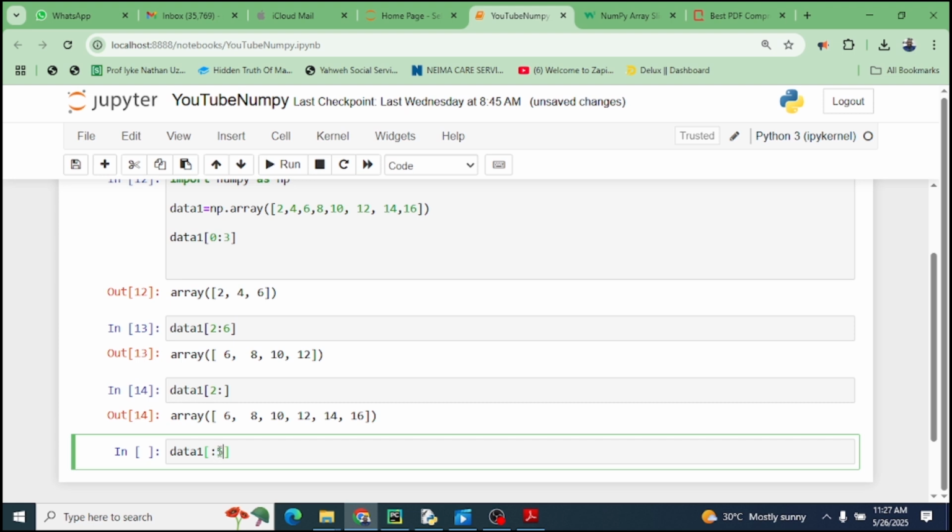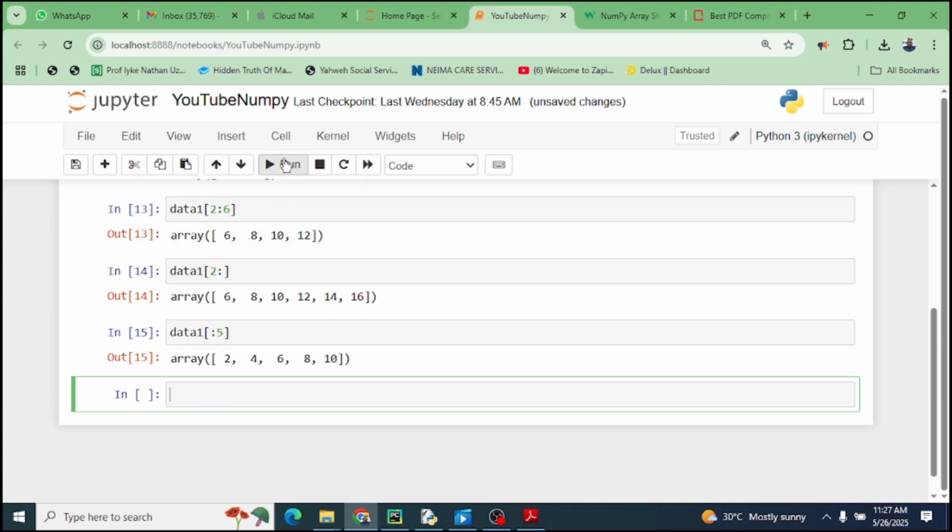That is to the fifth in position, but the fifth will not be there. This one is from second position to the last. This one's from the beginning, so take note of that. So if I print it now, you see 12 will not be there, but 10 will be there. It's 0, 1, 2, 3, 4. So 5 will not be there.